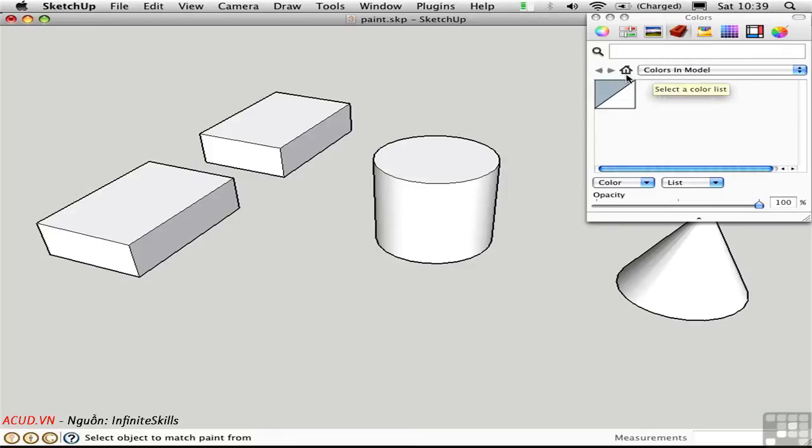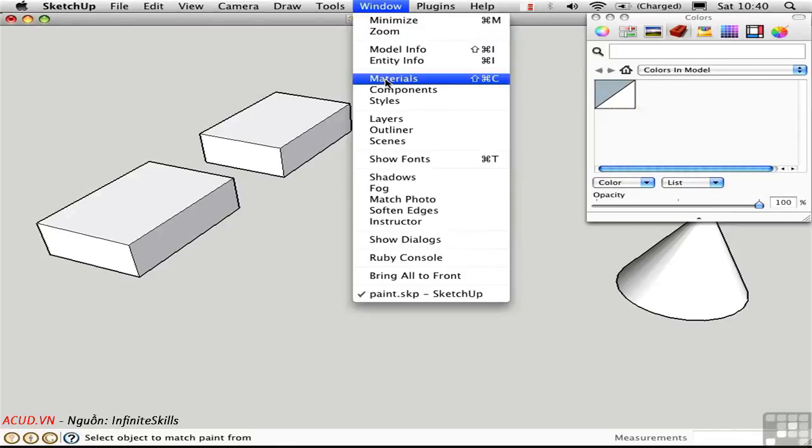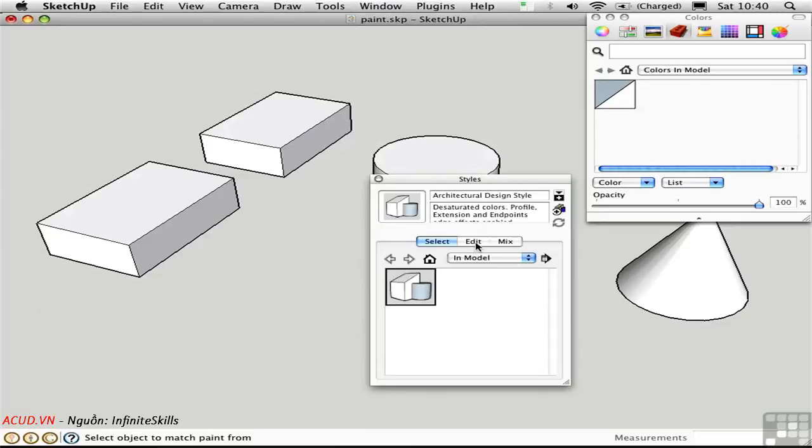Right here, we have the home symbol, which takes us automatically to the colors in model. Right now, we're looking at the default color, represented here by this square with a diagonal. This represents the front and back colors as defined in the style. I'll just open the styles window and show you that. I'll edit the current style.